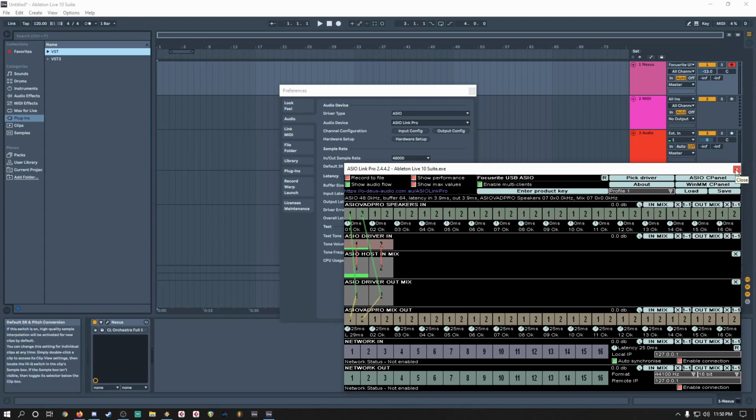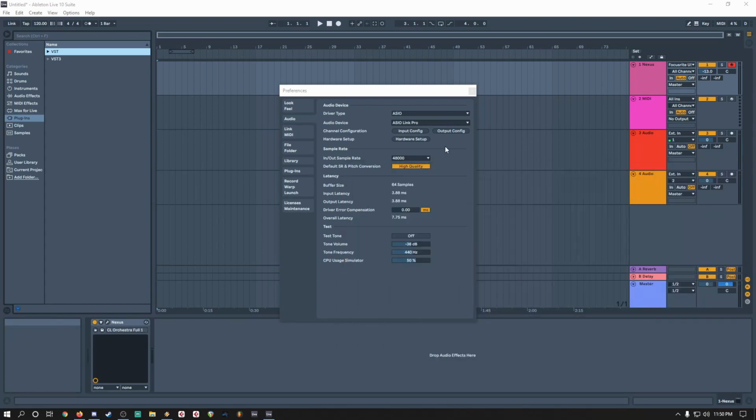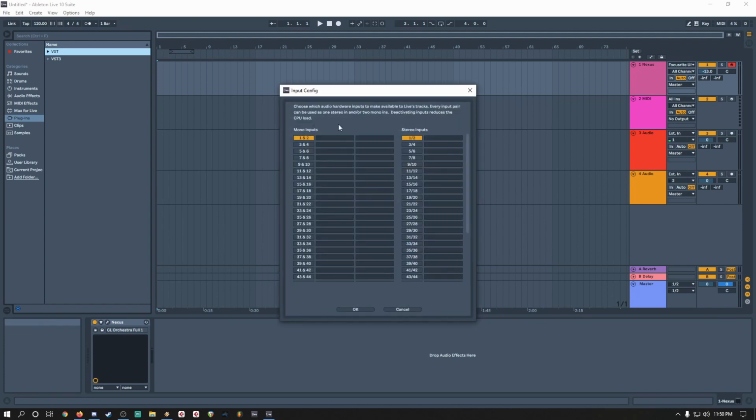So I'm going to show you a little bit more about how to do additional setup on this, which should apply to any other DAW that you do use. For ASIO Link Pro, channel configuration, channel input, depending on how many inputs you have, set them up accordingly. For me, this is appropriate for my current setup as far as inputs are concerned.